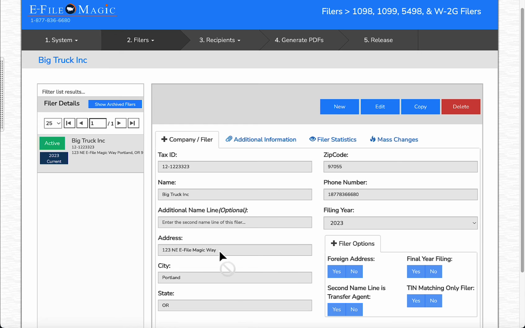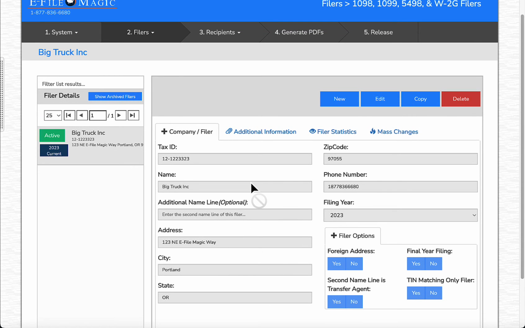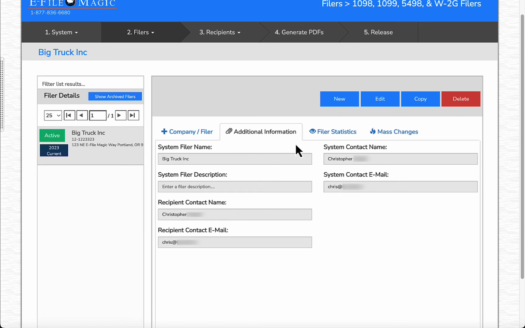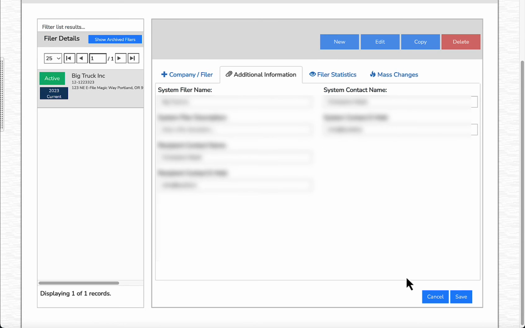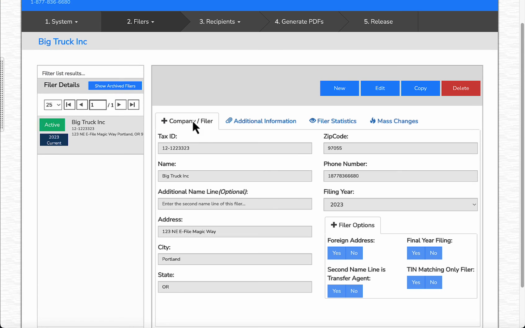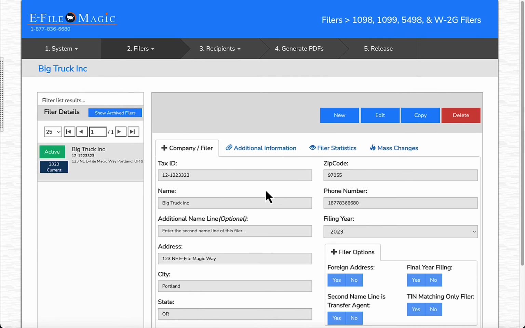We default to the filer information. However, if you want to alter it, you can select additional information and then click on the edit button, and where it says recipient contact name and recipient contact email, this is how you control the recipient contact name and recipient contact email, and the phone number always comes from the phone number that was entered within the filer record.